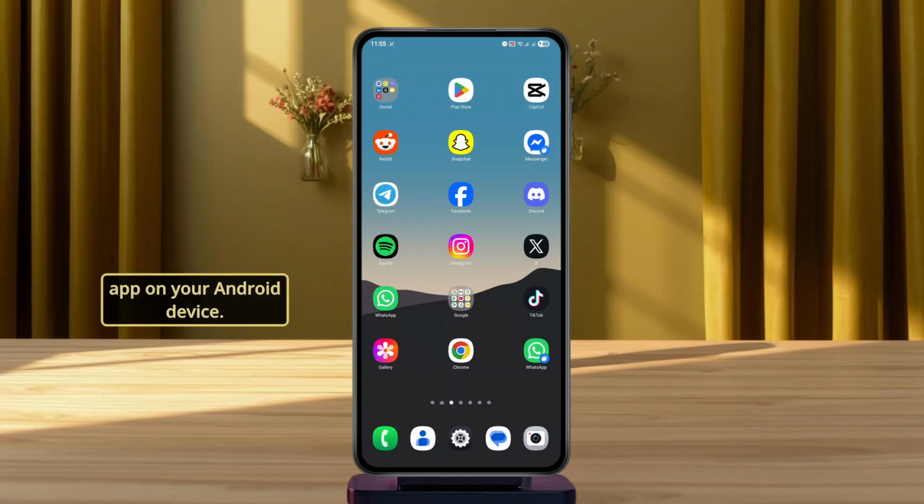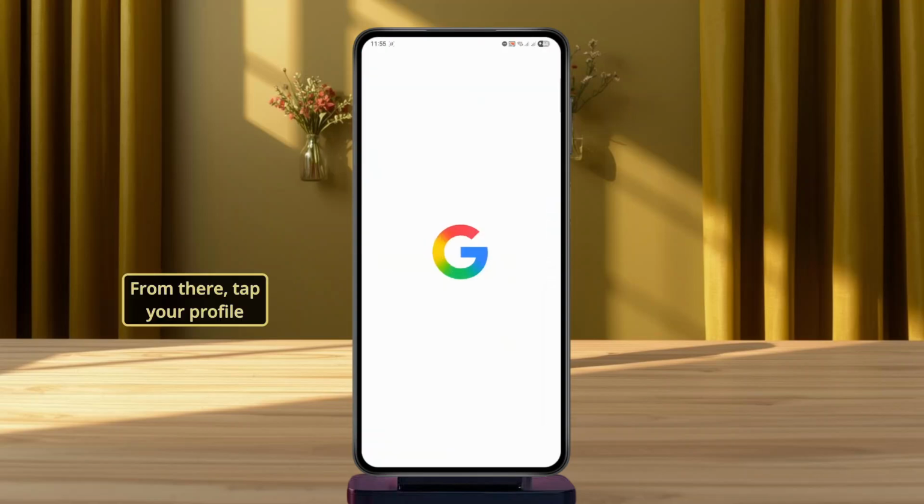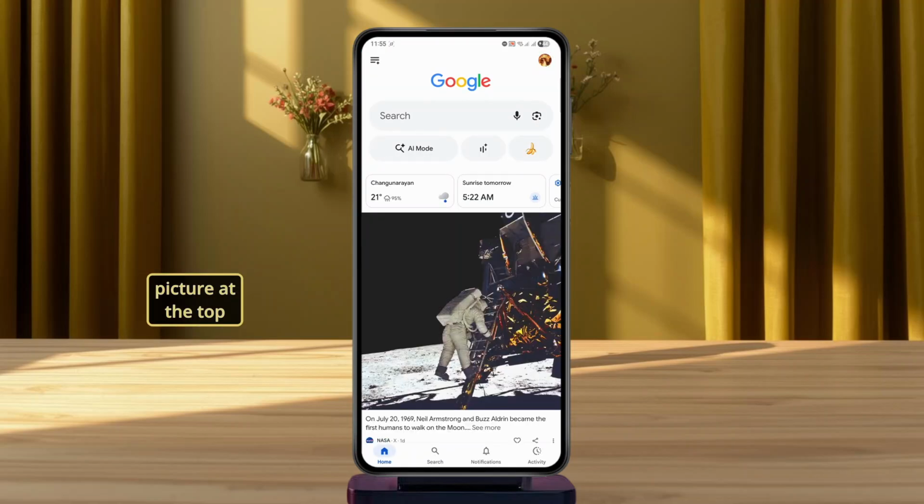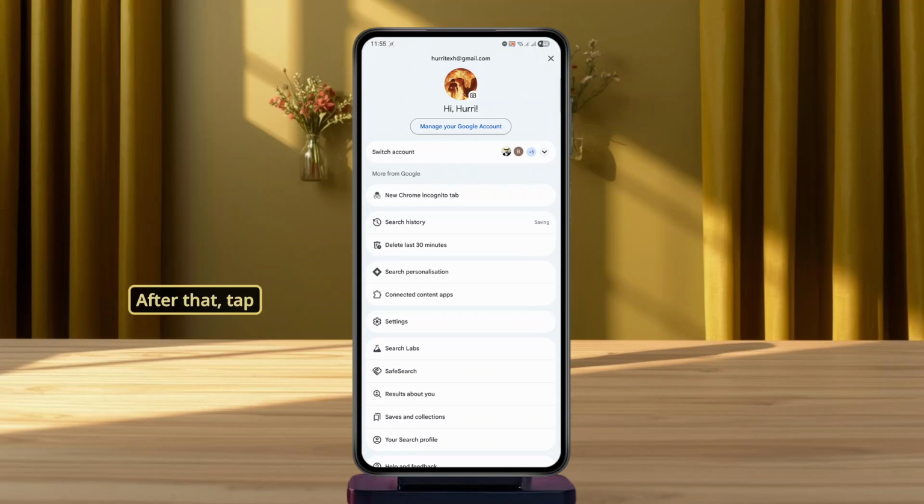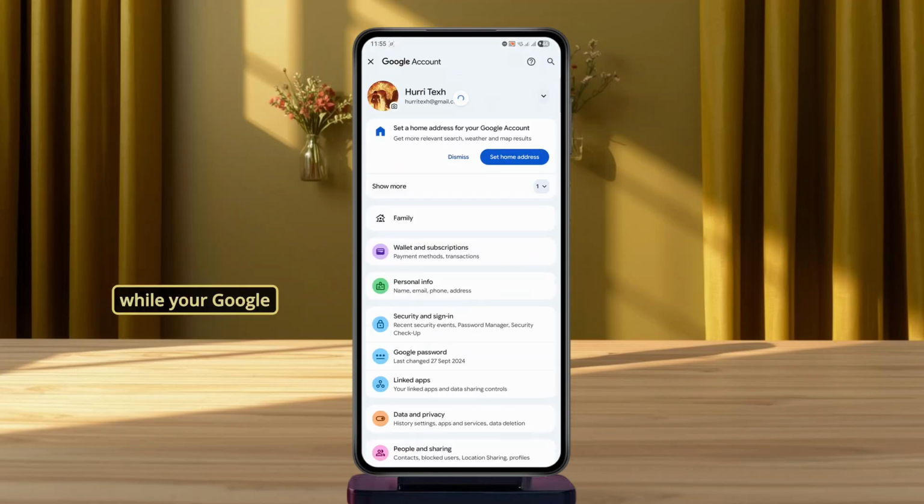First, open the Google app on your Android device. From there, tap your profile picture at the top right of the screen. After that, tap Manage Your Google Account. At this point, give it a moment while your Google Account Manager page loads.